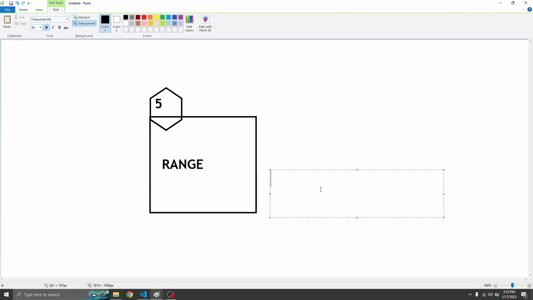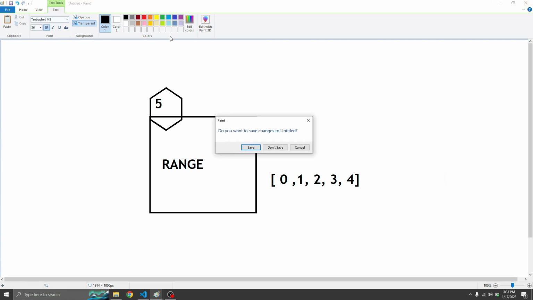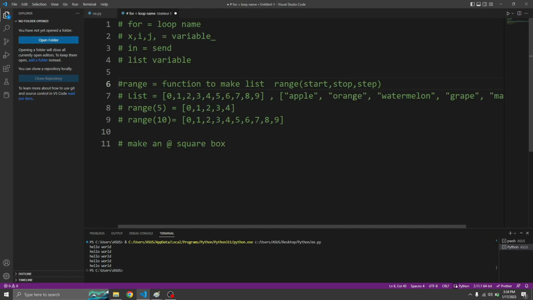So if you put 5, it will give you 0, 1, 2, 3, and 4. So it will give 5 terms. You can see 1, 2, 3, 4, 5. This is what the range function does. There are a lot of options to this, for example you can use start, stop, step. Don't get confused, just first understand what I'm doing here.